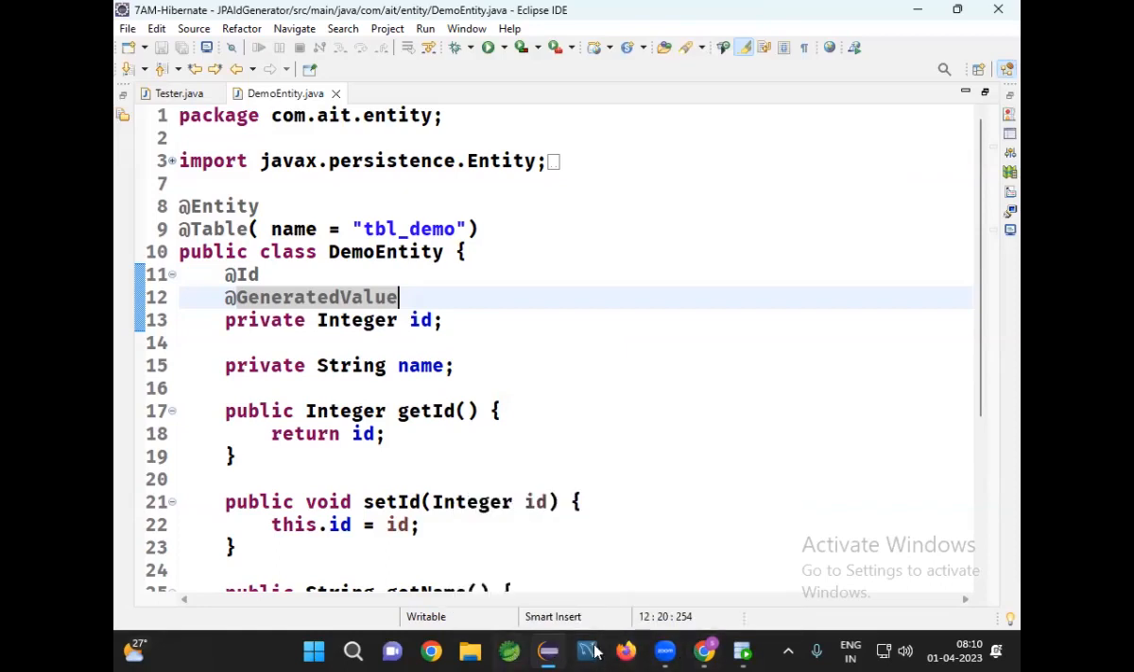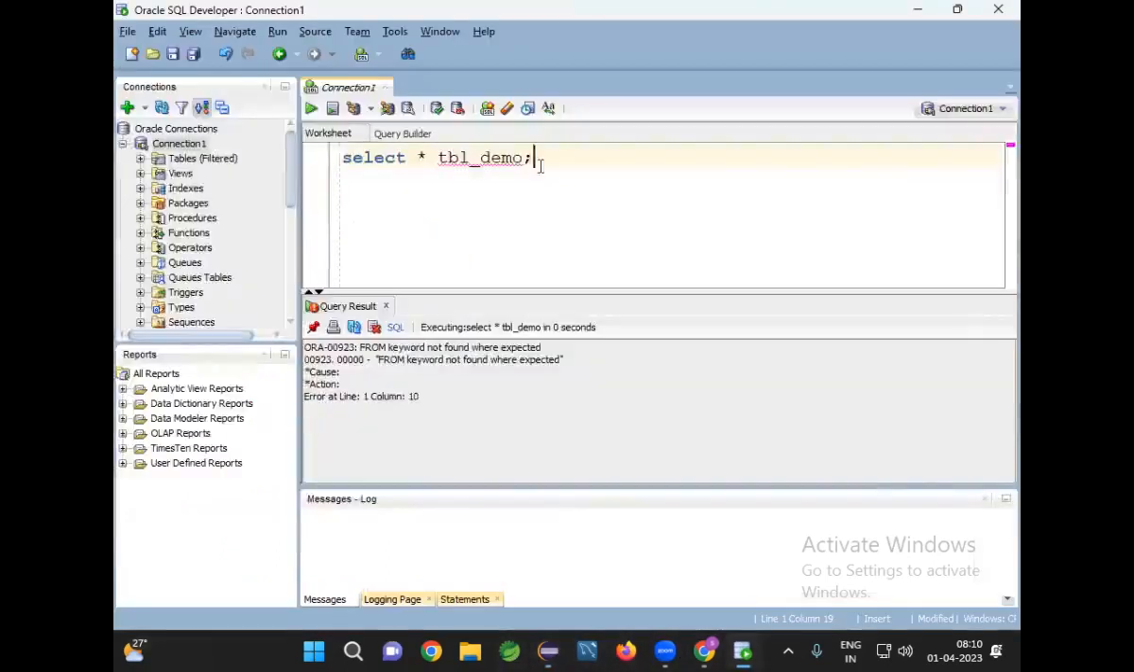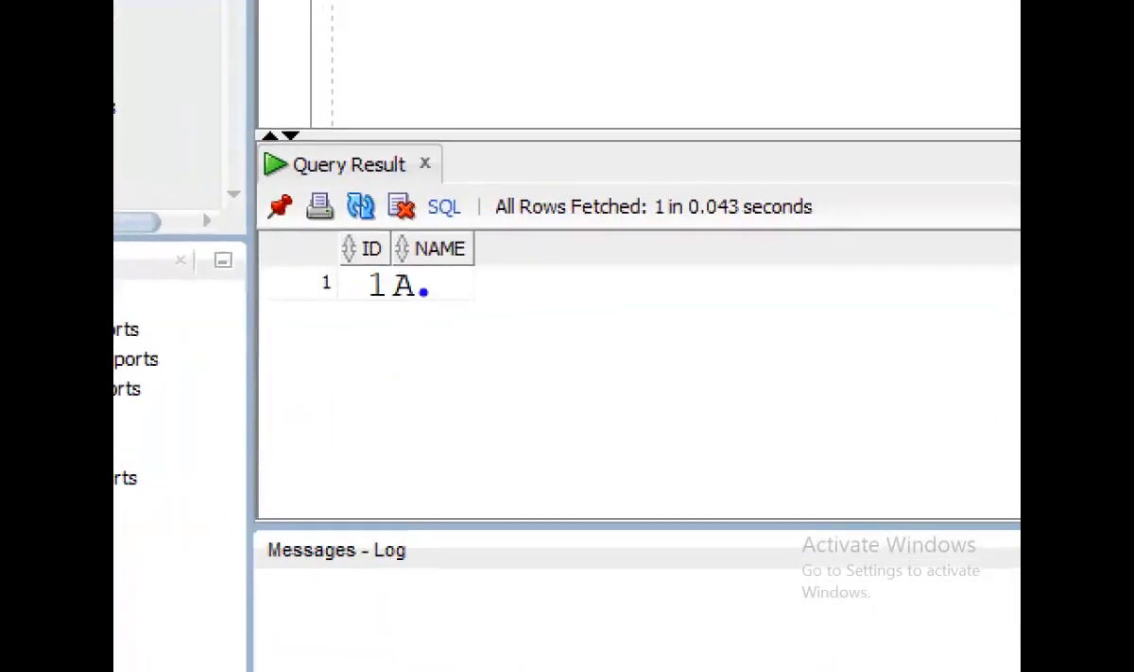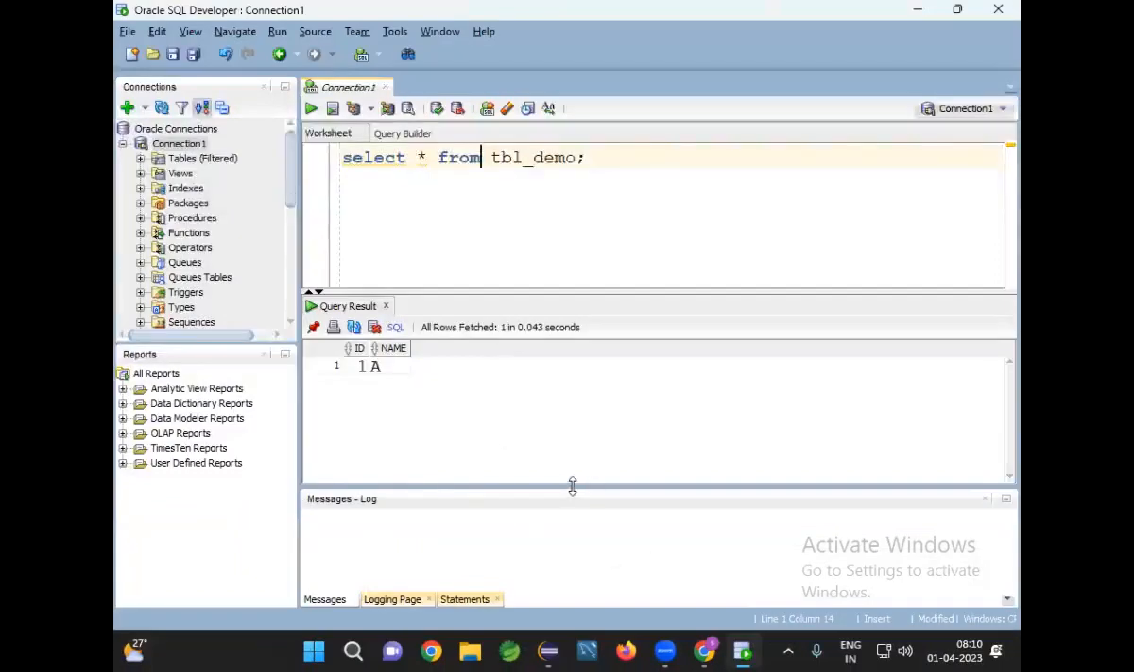Let us see the record. Do we have the record or not? Select star from TBL_demo. Now I have a record. What's the name here? A. ID value is 1. 1 is automatically generated.